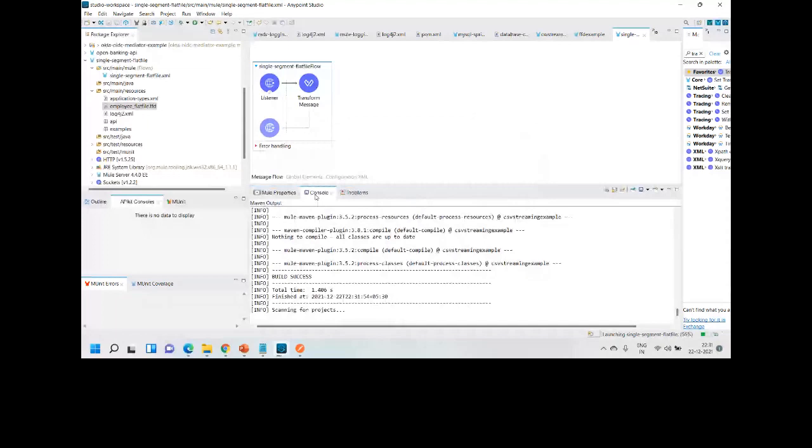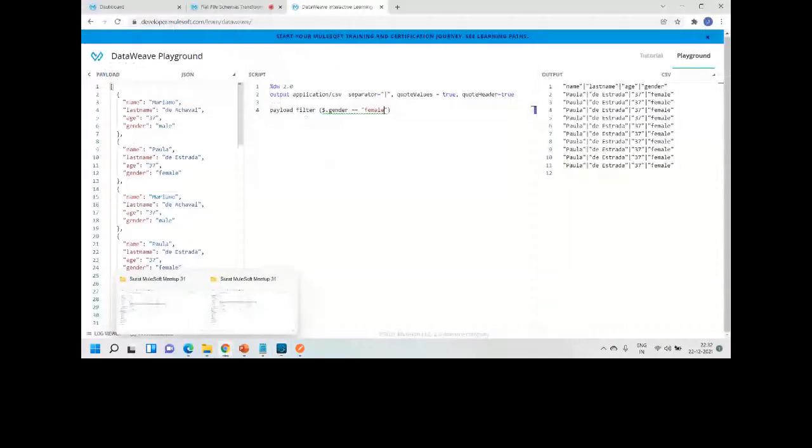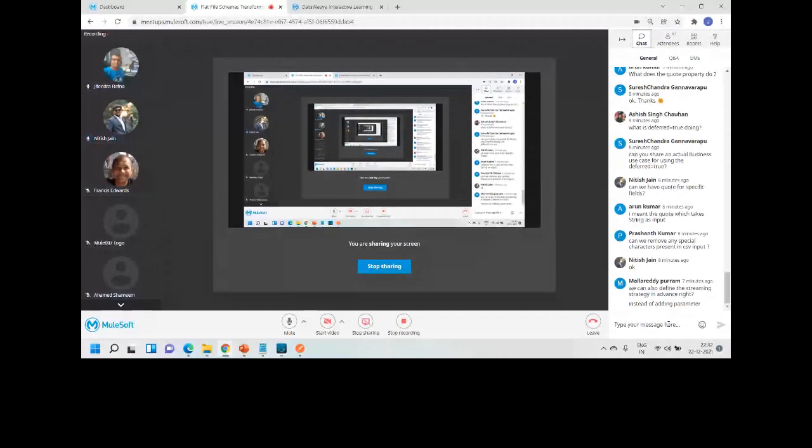Jackie, by the time it gets deployed, there was one question. We can also define streaming strategy in advance instead of adding parameter. We need to add the streaming parameter on the file connector or any connector, or on the HTTP listener. You have to mention it. For in memory it's fine. Like in memory, if the file size is 1.5 MB, then it will use in memory, and if it increases beyond 1.5 MB, it will use index reader by default. But if you want to enable the streaming, you have to explicitly go and define it.